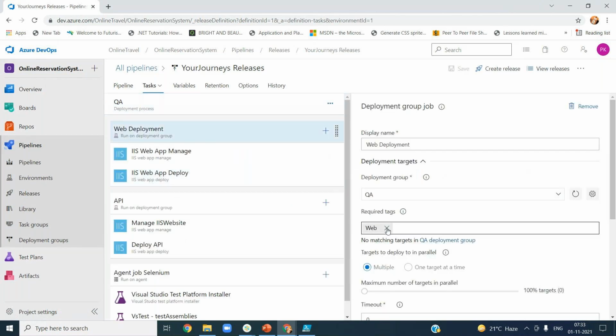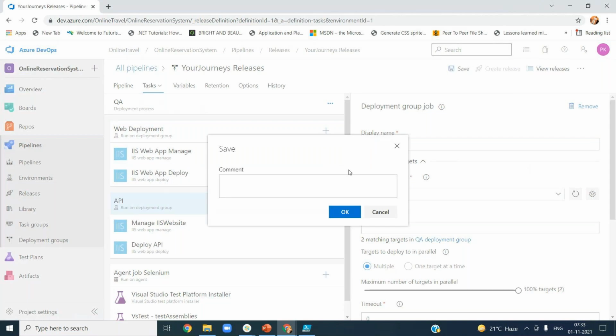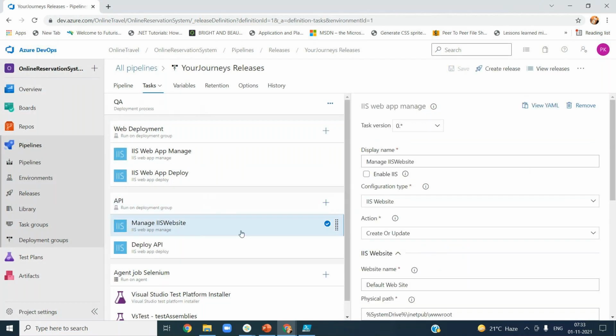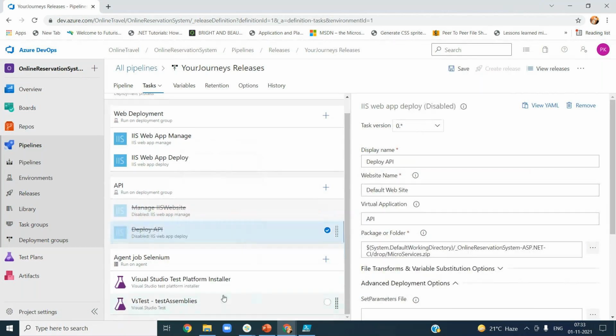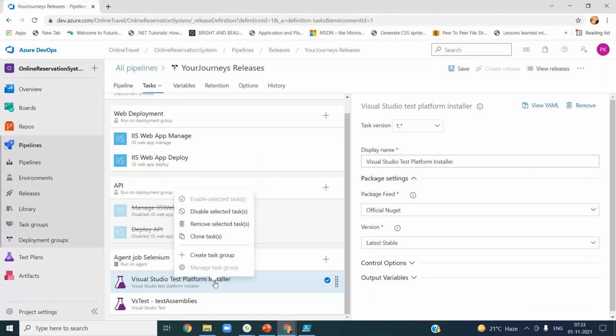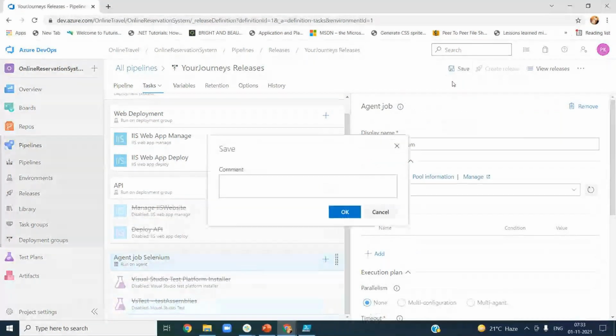so let me remove these tags as well. Web, and remove these tags as well. And I want to disable, I don't want to deploy anything here as well. Disable all these things. It is to save my time from the demo. Nothing other than that. Disable, disable. Now let me save this.